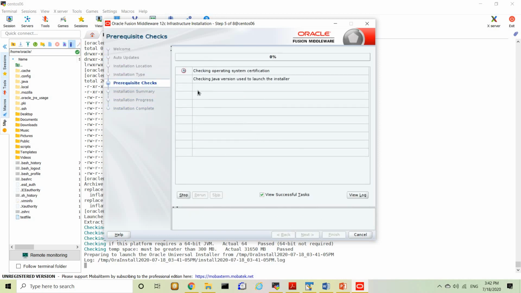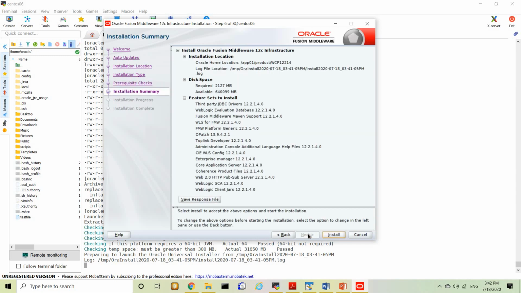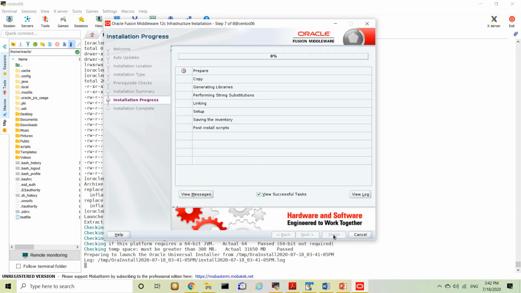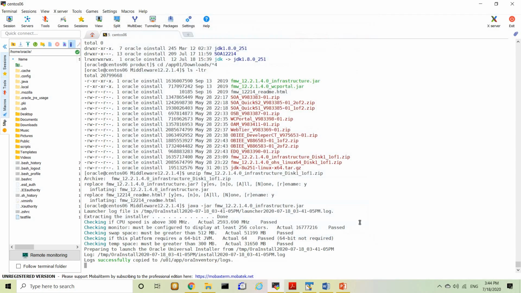So it's doing some pre-check. Okay, finished. It's next. So install. Okay, it's 100% now. Let's click next. So this is just a summary of what we installed. Okay, click finish. So we installed our WebLogic. So now we need to install the WebCenter Portal.